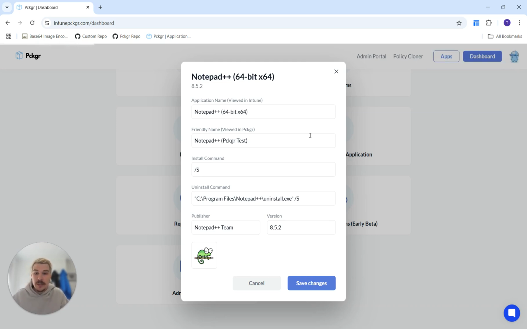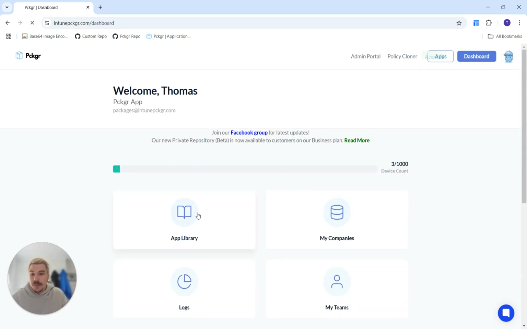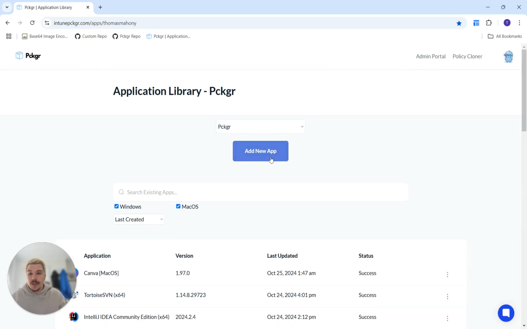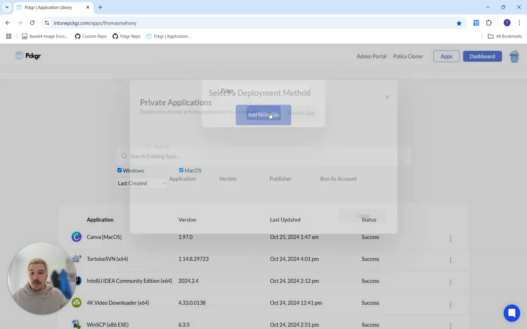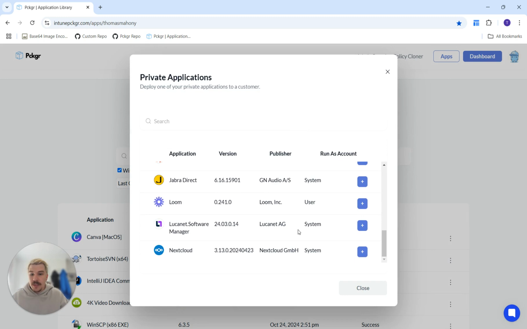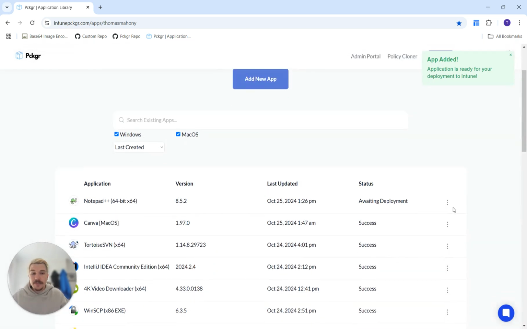One thing that's not available to the end user yet is the detection. That will only be visible once deployed to Intune. So we'll now go up here, click App Library. And then from here, we will select Add a New Application. You can see here from the custom apps, we have uploaded a few custom apps ourselves. But if we scroll down, there is our Notepad++ Pckgr test. So we'll add that in.